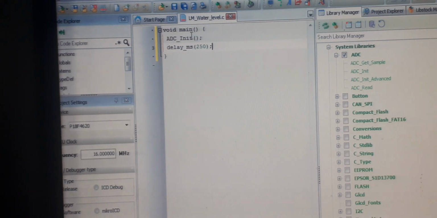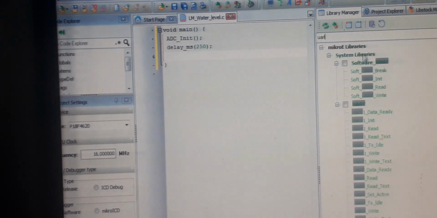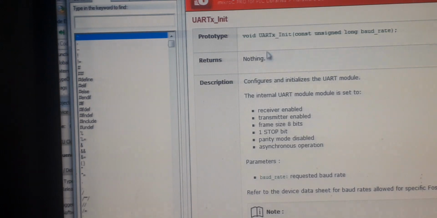The next thing is, as I told you, we will be using a UART device as well. So for that, we initialize the UART as well. First, select the UART library. Write UART. Here is our UART library. We first initialize the UART. So there we have our UART initialized. Double click on it. It will open the UART library that we needed.